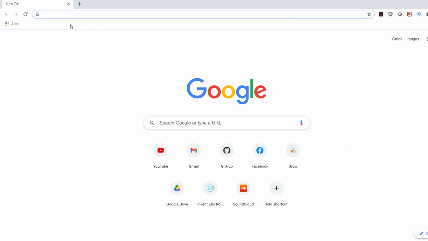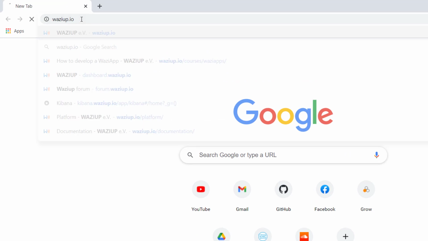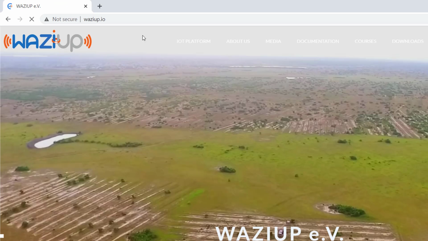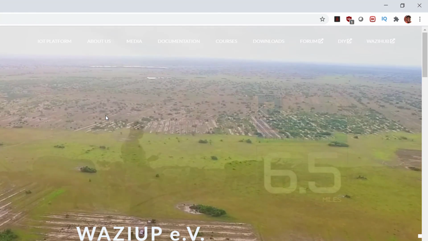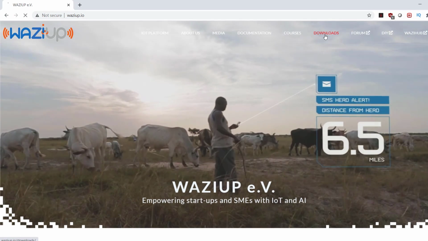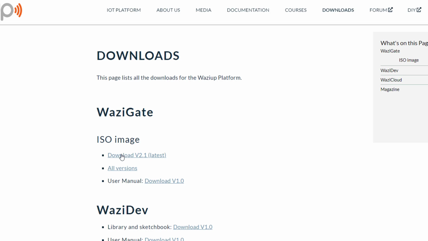Okay, so first you have to open up a browser and then you go to waziapp.io. So waziapp.io. After a while of loading, you come to this page and you are looking for the gateway ISO image. So you just go here to downloads, you click downloads, and then you download the latest ISO image. So you just click download here and you wait for a while.